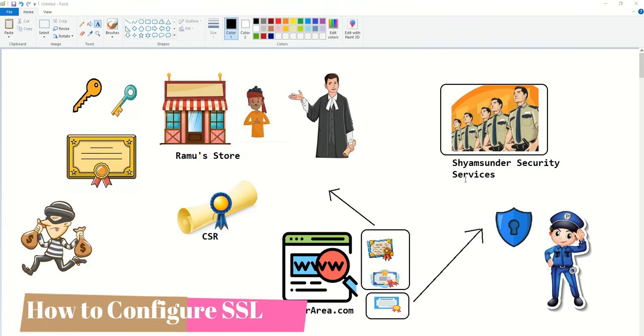Hello folks. So in this video I will be explaining how to set up SSL for your WebLogic server.